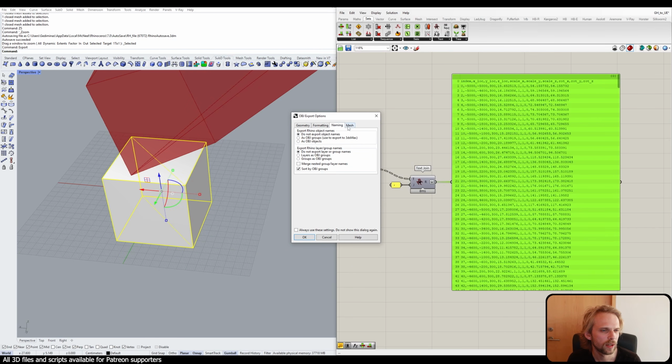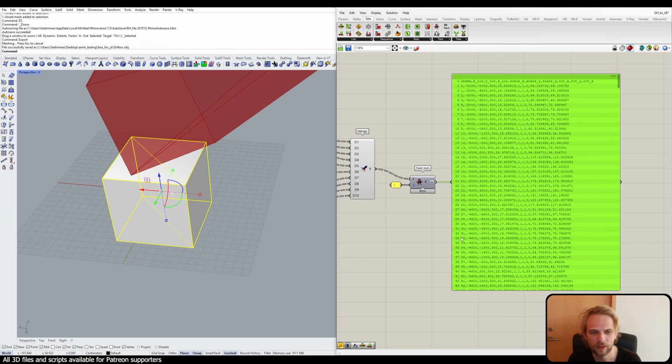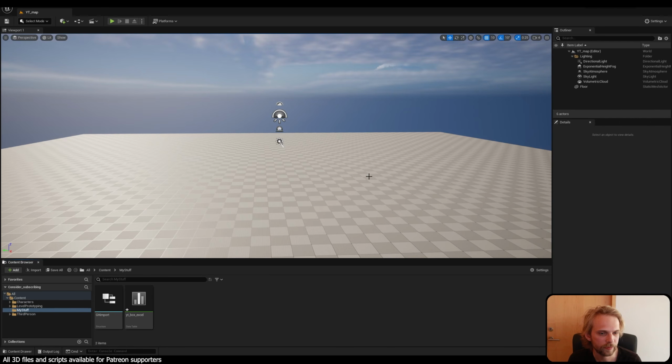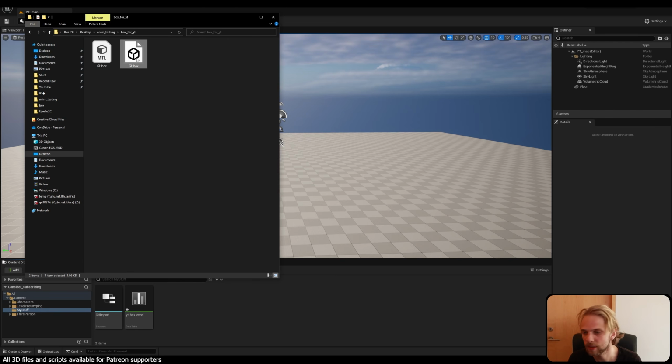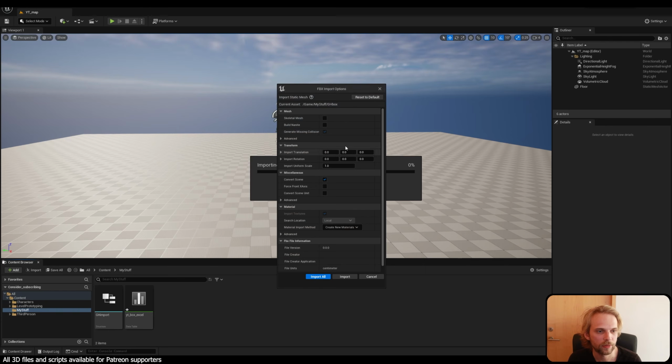Formatting. Well, sorry, I'm just double checking, yeah, everything's fine. So default values, get that exported, go back to Unreal, get the box in here by just drag and dropping in the 3D object file into our folder.